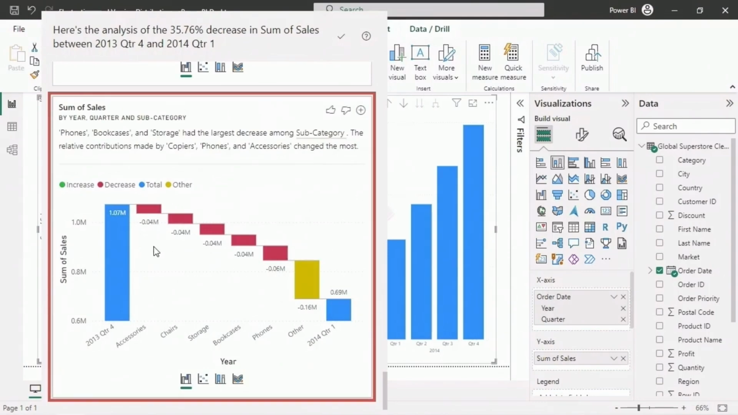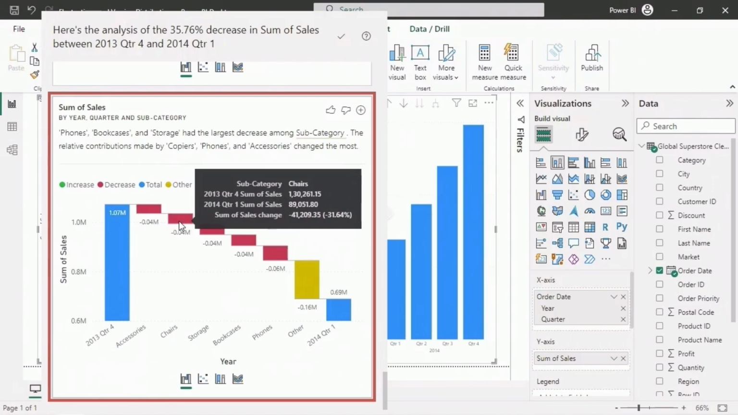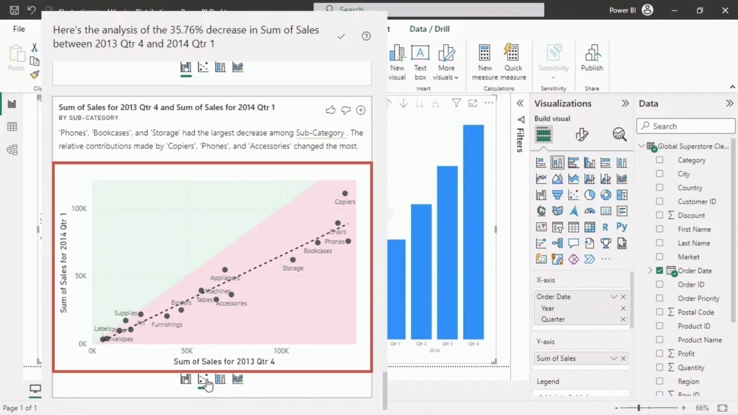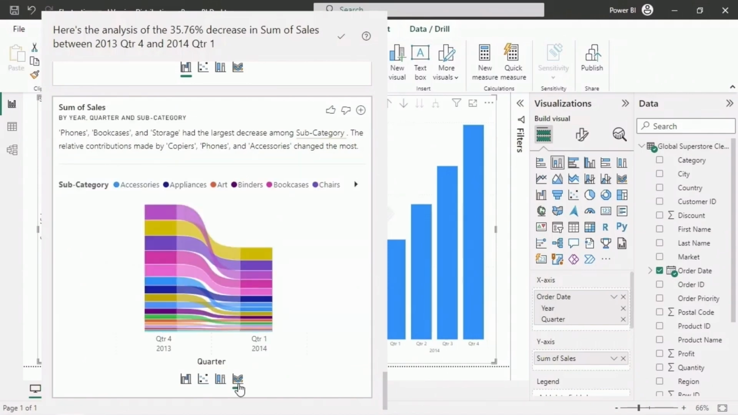You can see that sales fell across almost every subcategory of items. So here is quarter 4 2013, sales fell for accessories, sales fell for chairs, sales fell for bookcases, and all kinds of products. Notice all of the different subcategories are in the red zone of the scatter plot. Well, this should give you enough insights into why sales fell quarter on quarter from Q4 2013 to Q1 2014.